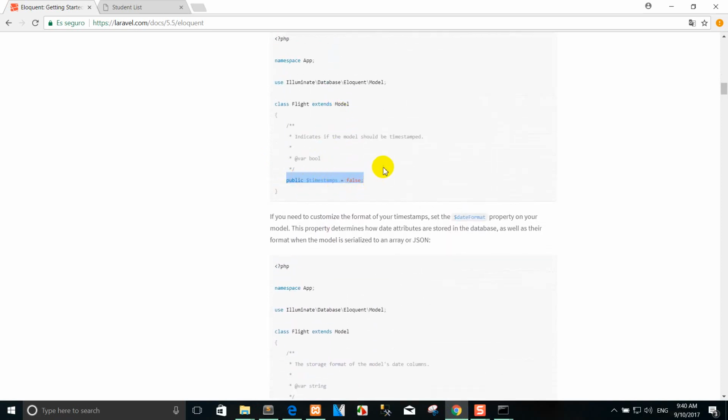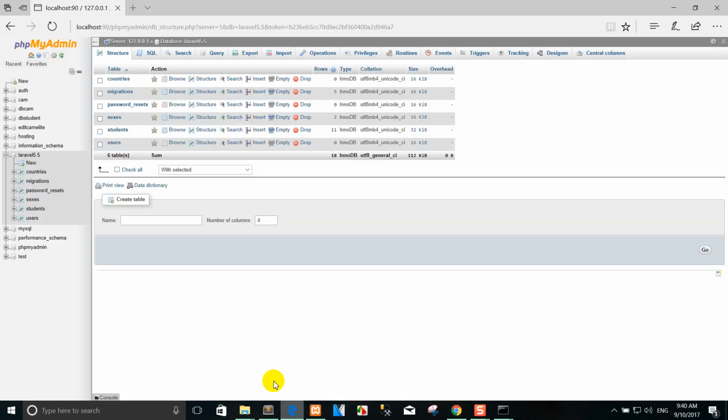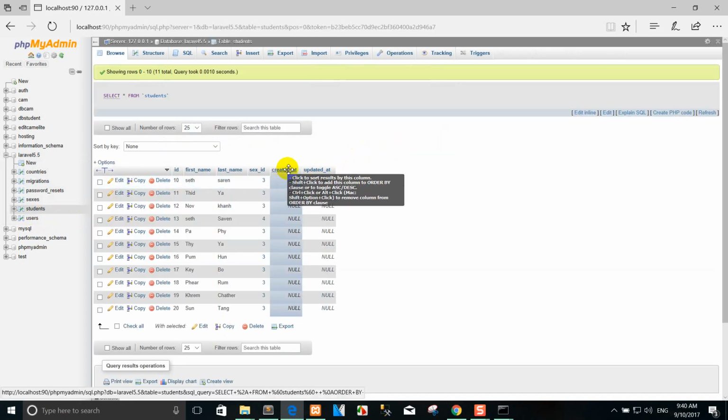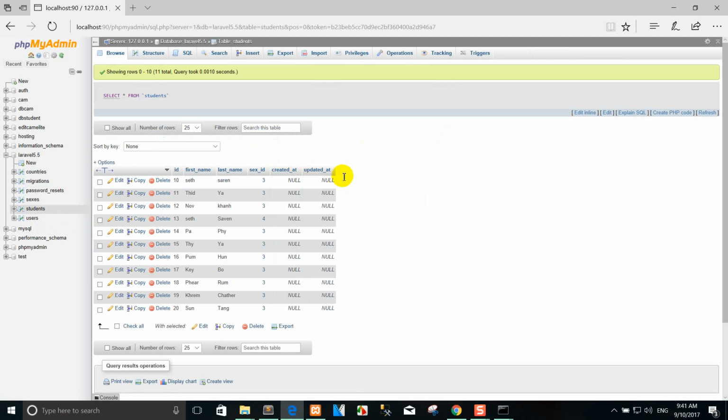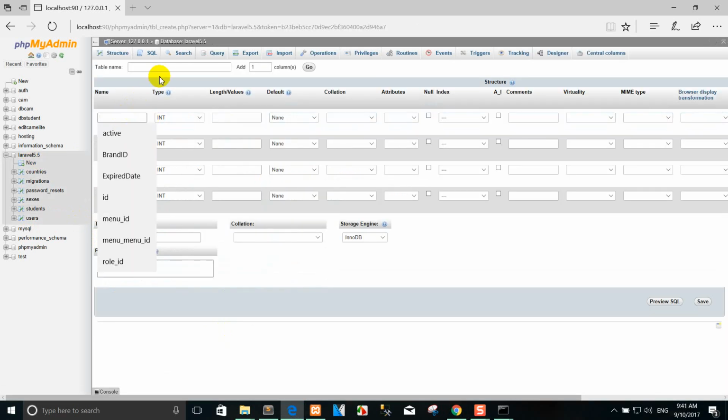Okay, this is the timestamp that we want to insert, update, delete in the model. You pass it like this. If you don't create the created_at, updated_at in the table, there is no created_at, updated_at in the table. For example, I create a row again.